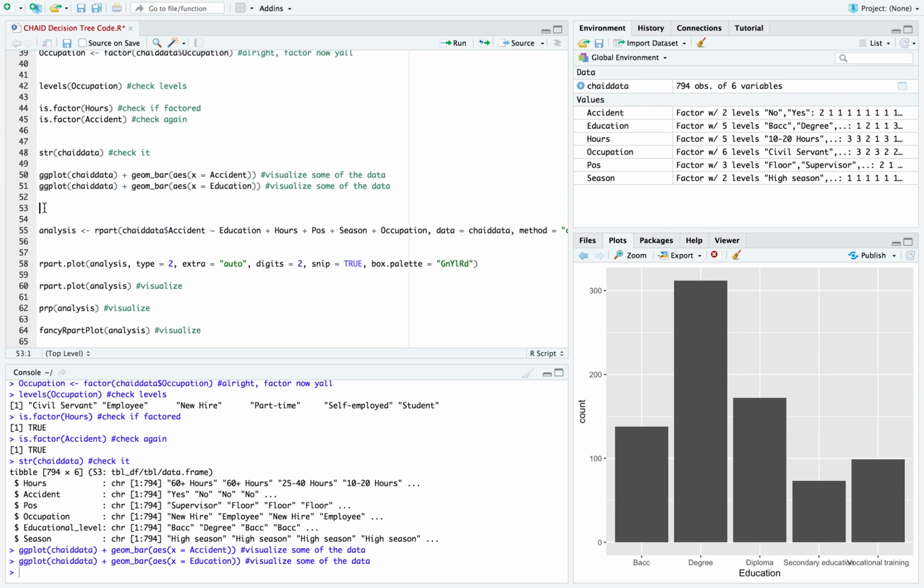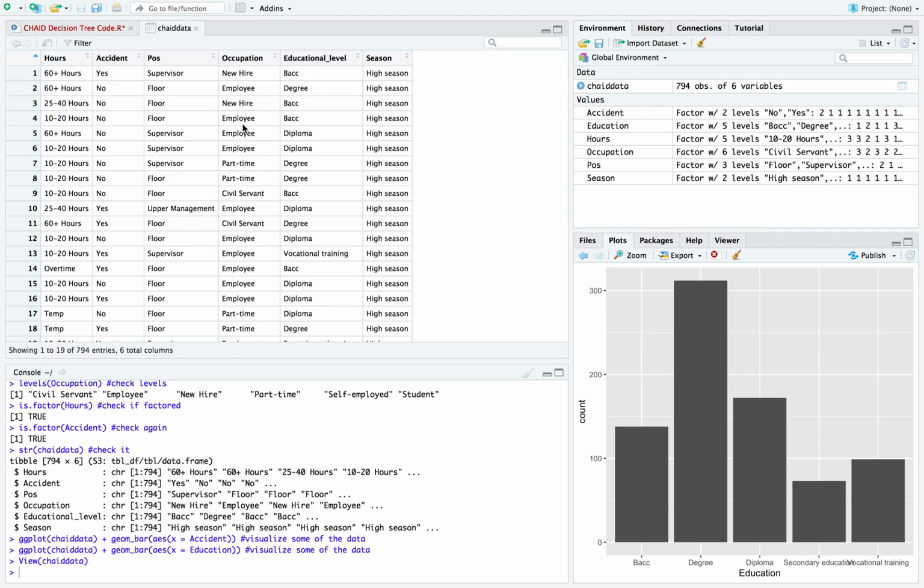So before we run anything, I'm going to introduce you to the data now. So if we pull this up, we have a couple different variables: hours, accident, POS, which is position, occupation, educational level, and season. What we're attempting to do is basically find the combination of these variables that best predict accidents in the workplace. And we're going to use rpart to do that.